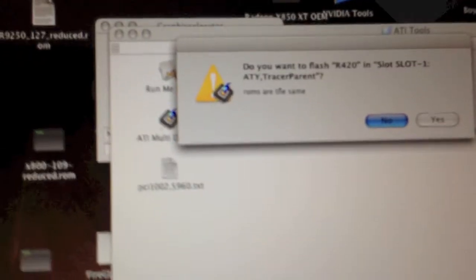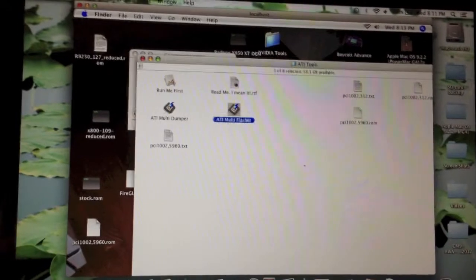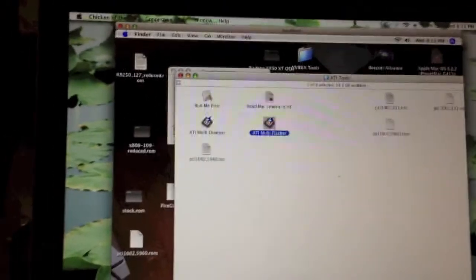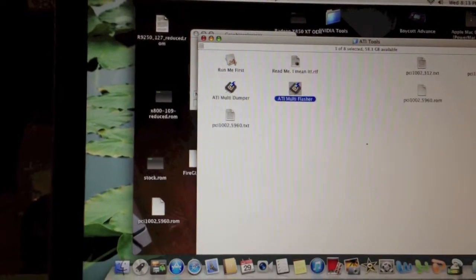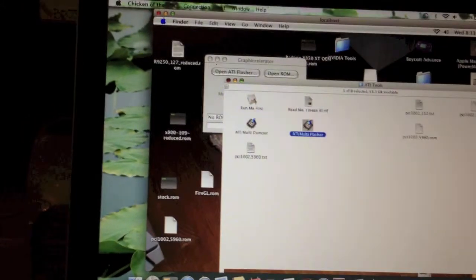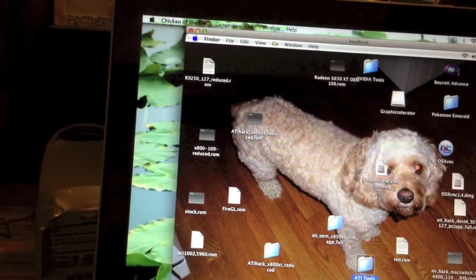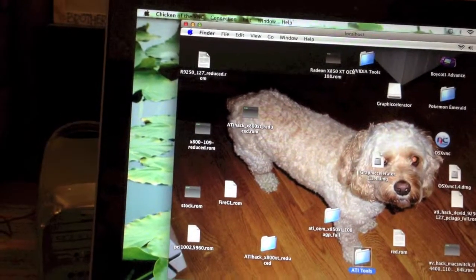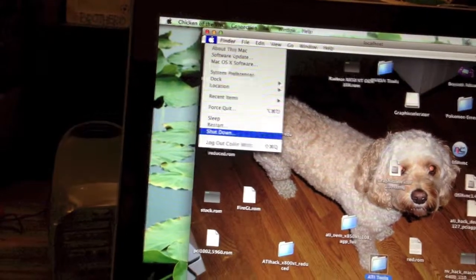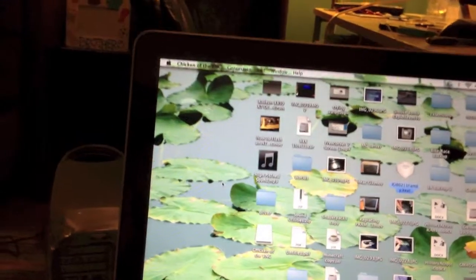As you can see, it says ROMs are the same because obviously I've already flashed it. So I'm just going to click no, but if you click yes it would scroll through. It would show you a progress bar indicating the progress of the flashing. So once you do that, you can go ahead and close everything and restart your computer into Leopard, which I will do right now. So I'm going to shut it down so I can get the display connected and all that.